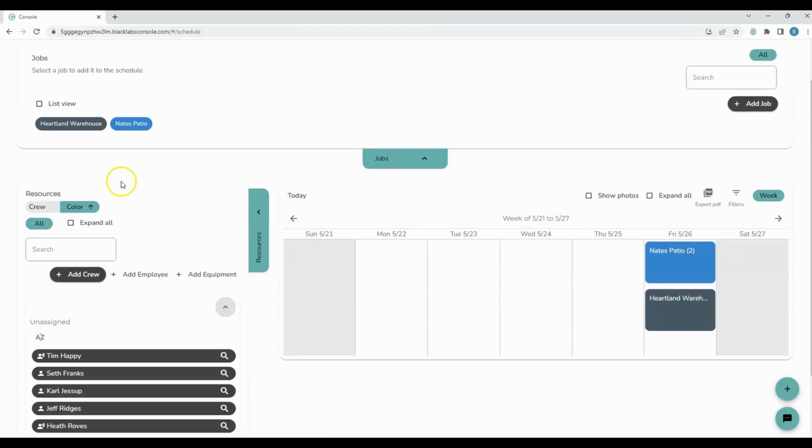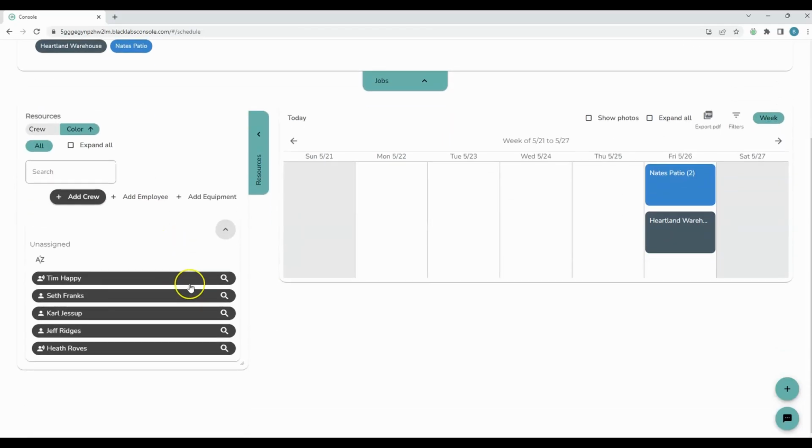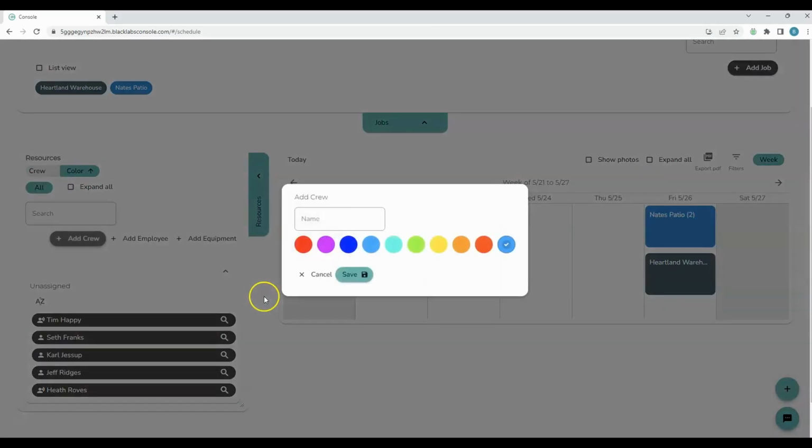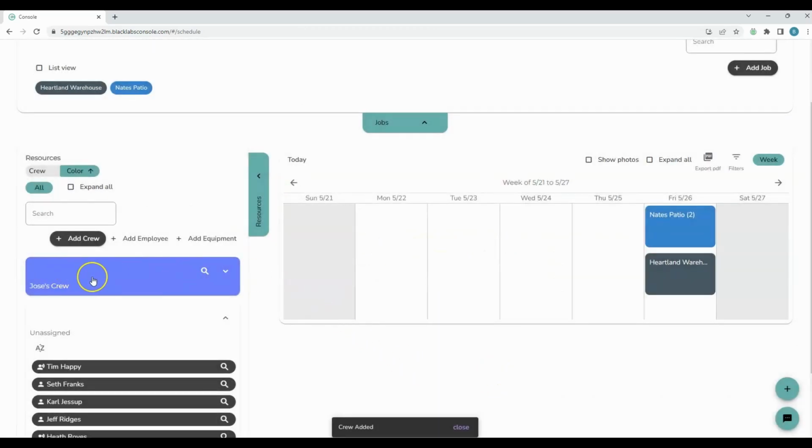On the left-hand side over here, we have resources, and these are all your people, crews, and equipment. And what we'll do now is let's add a crew. This is the only place that you can add a crew, and I'm going to add a new crew right here. I'm going to use this blue crew, and now I'm going to give it a name and press save. So all a crew is just a folder.